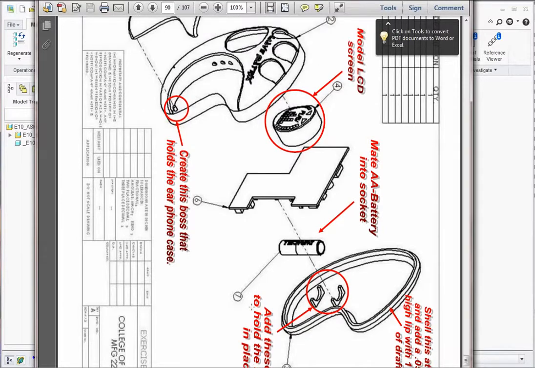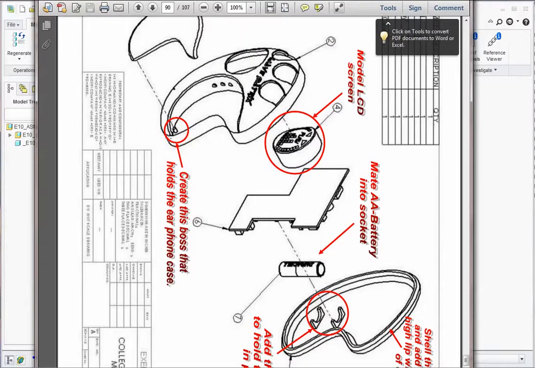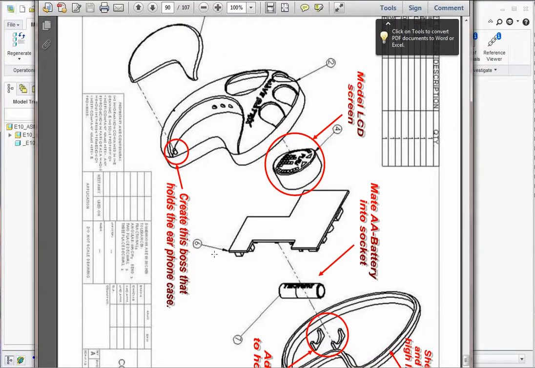And in this case, you can see it's just a red line and marked up drawing, and just has very simple things like mate the AA battery into the socket or model the LCD screen. What do you do with that? Well, we're going to take a look at how to do that. And also, if you can do this type of a thing, then you're definitely a good candidate for an organization to pick you up and have you use CREO on a day-to-day basis. So it's a great little exercise for that.